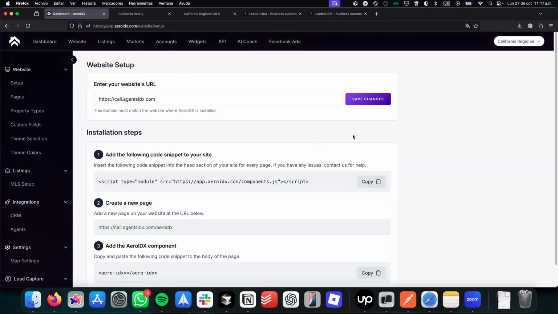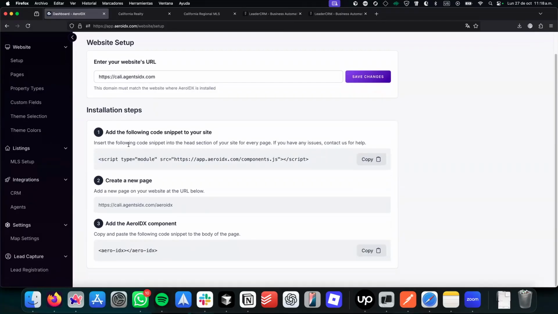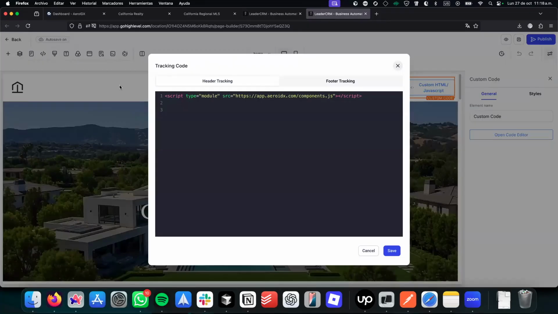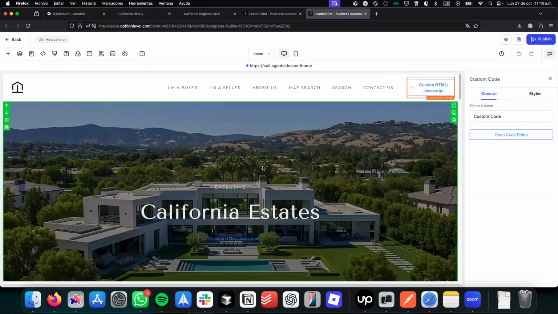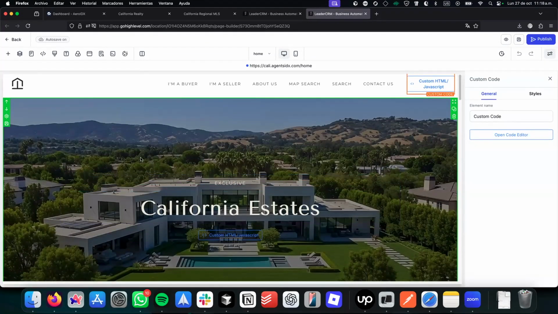So these are the installation steps for you to add AeroIDX to your own website. First, we need your website's URL. This will allow us to set up SEO pages. Then we need to copy this script code and paste it into your website pages. So let's copy it and go, for example, to this page. Here we can add this script, and that will allow any widget or any type of AeroIDX functionality to work on this website.